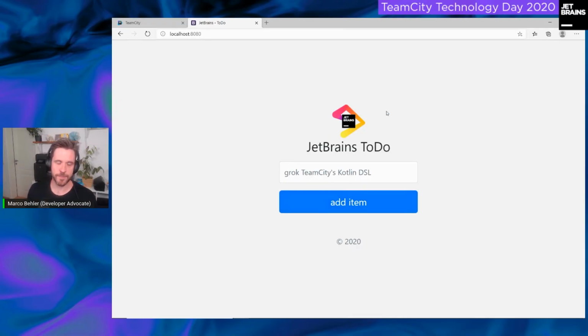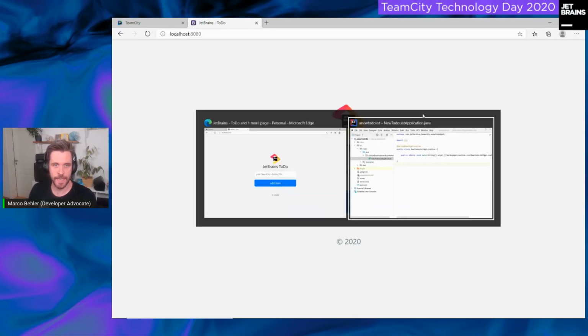What I did is I prepared for this talk a small sample application. It's a to-do list application, written in Java with the Spring Boot framework. And it actually doesn't matter too much what the application itself is doing. What matters more is the project structure for our build chain later on. So we're going to have a quick look at the project setup.